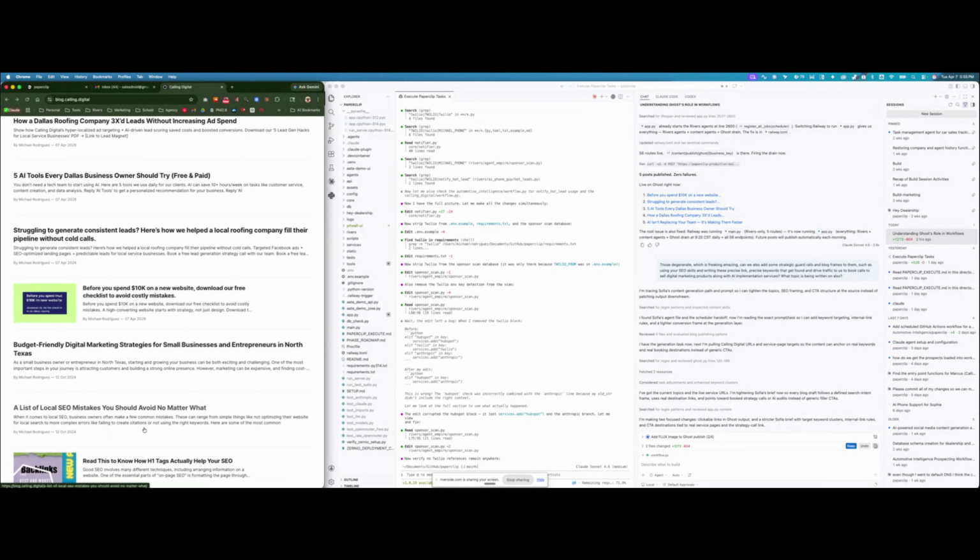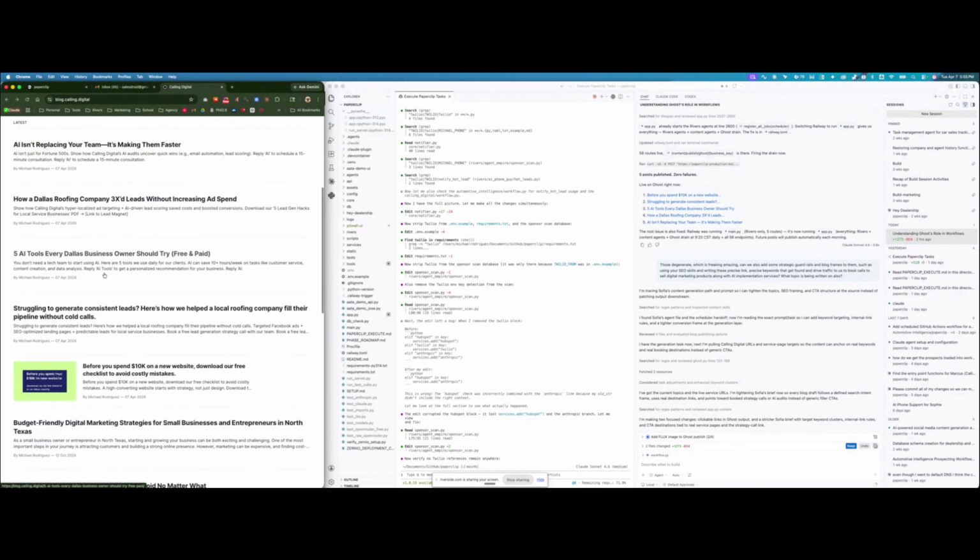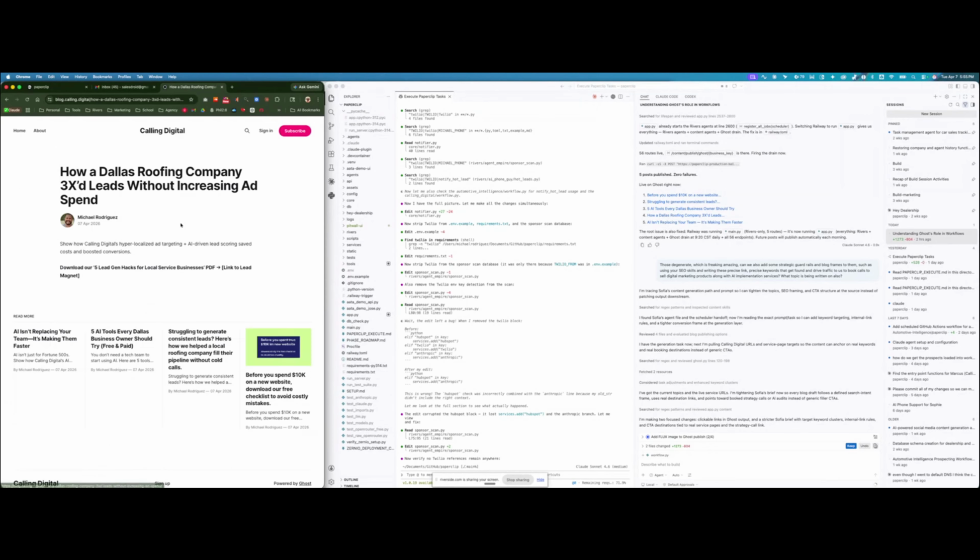I guess I didn't do those, as a matter of fact, because look, it even has the right date. So 7th of April, 7th of April. Let's just jump into this. How a Dallas roofing company 3x'd leads without increasing ad spend. Shows how Calling Digital's hyper-localized ad targeting and AI-driven lead scoring saved cost and boosted conversions. Download our 5 lead gen hacks for local services business PDF. Link to lead magnet. Now, I wish that was true, right? I don't even know where this is at, but that's okay. We're learning as we go.